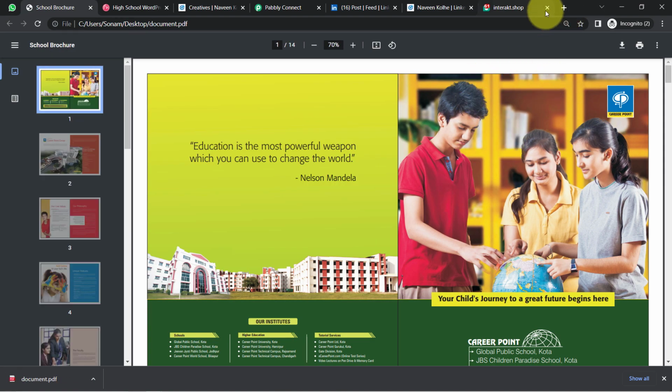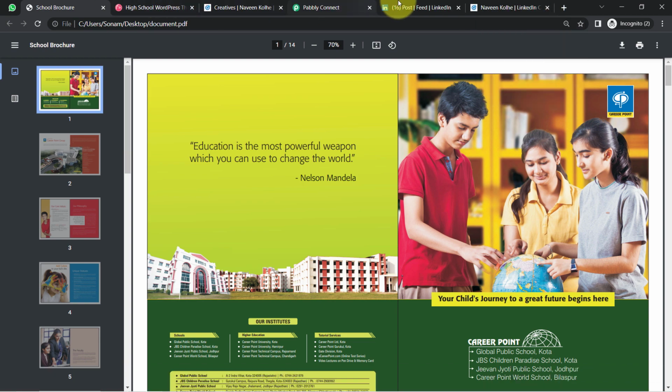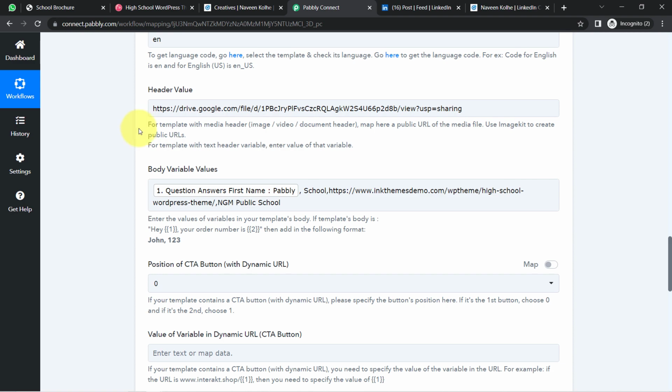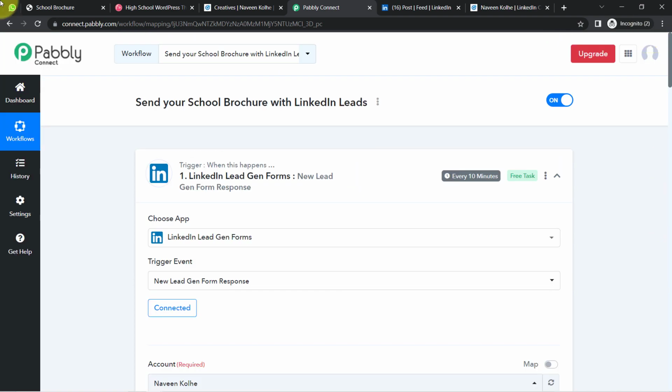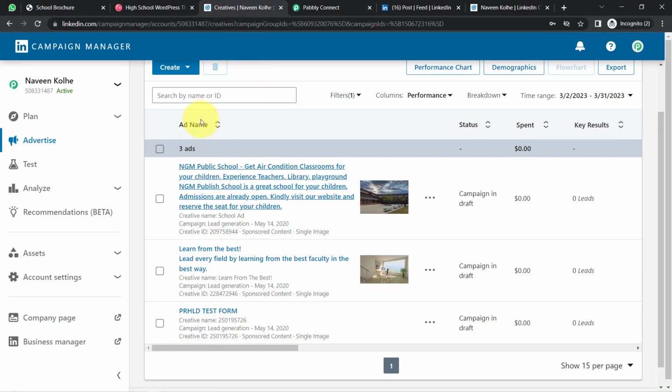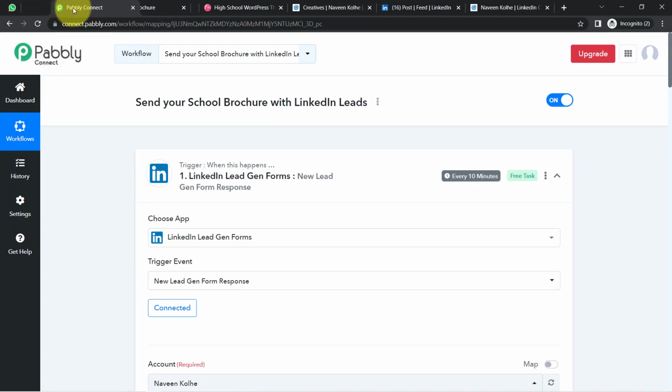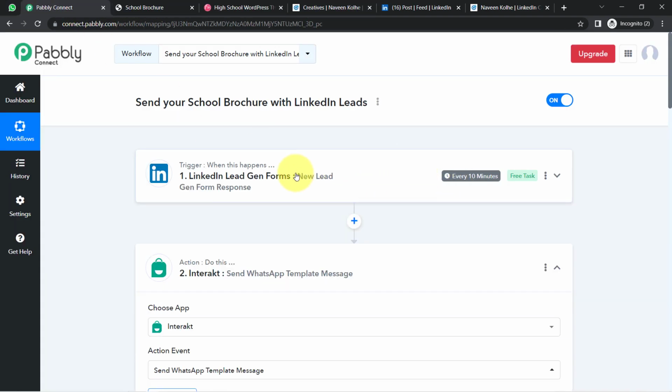Alright, you can see it is the same brochure whose link we have attached here in the header value. So this is how, from now onwards, every time someone fills your LinkedIn lead generation form, you can automatically send the brochure of your services, of your business, of your school, to their WhatsApp number. And for that you need to create this automation inside Pabbly Connect just once.